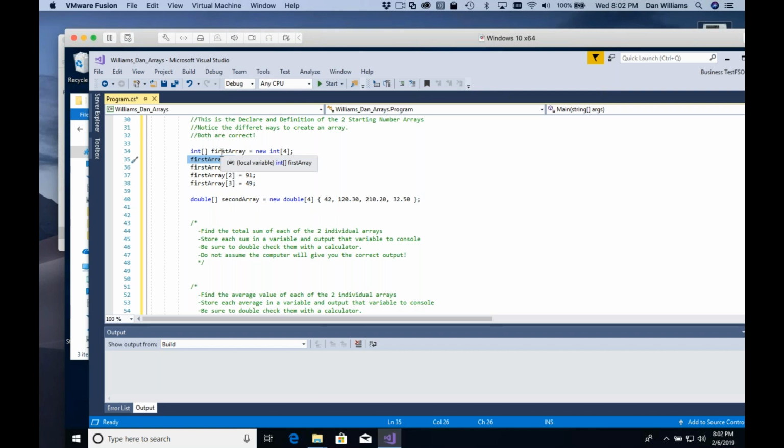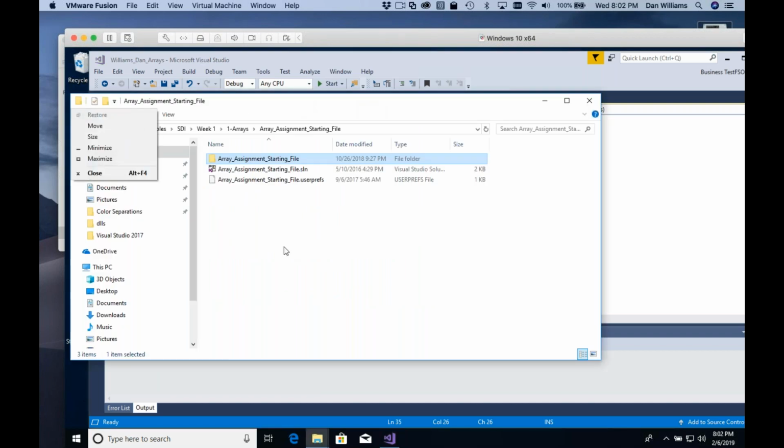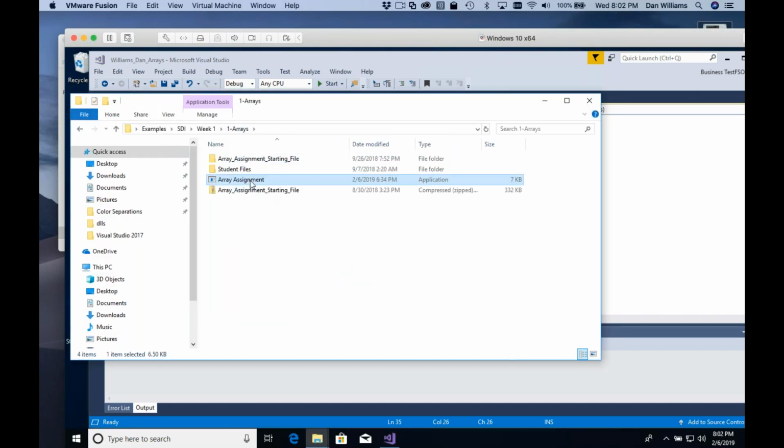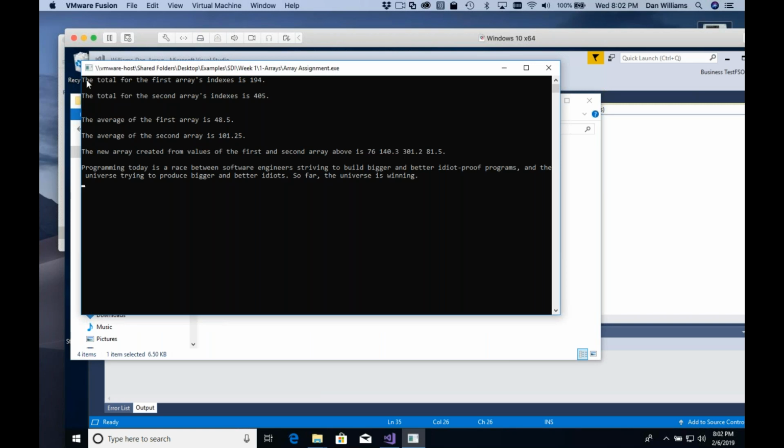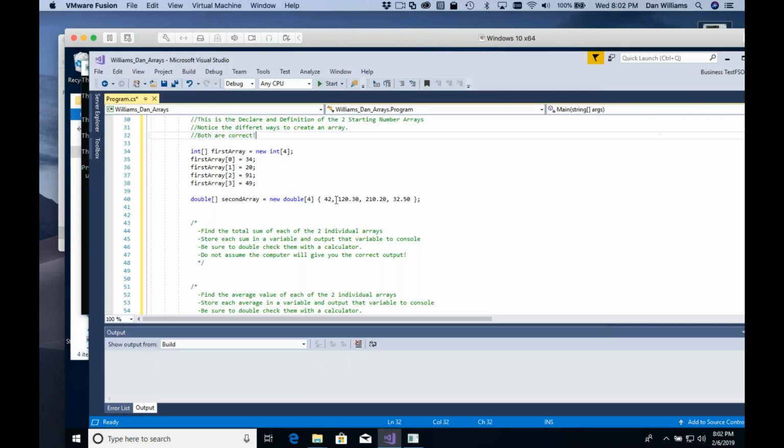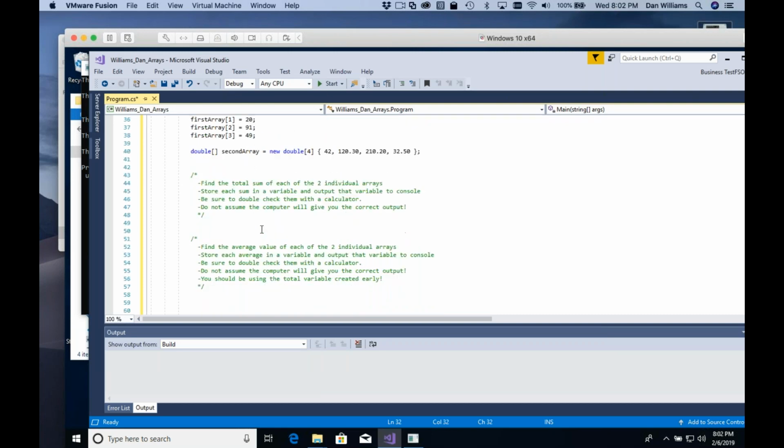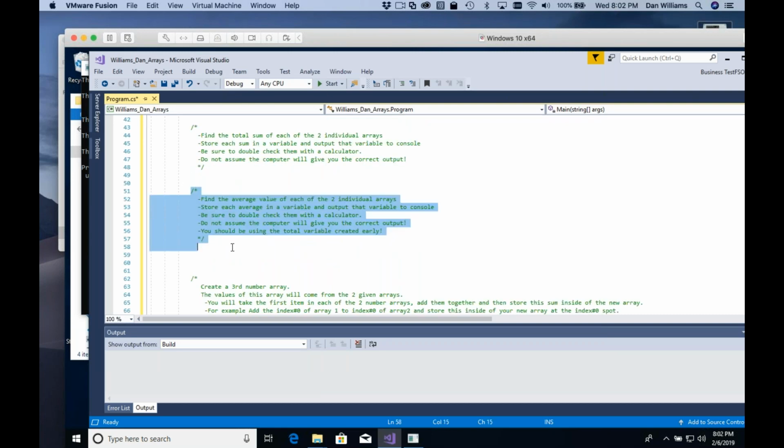And once you get the sum, then you're going to put it in a Console.WriteLine and give it back to the users. And what that's going to look like is, let me go ahead and click on the finished one. So it's going to look something like: the total for the first array indexes is 194. The total for the second array indexes is 405. So that's going to be the total sums for the first and second arrays.